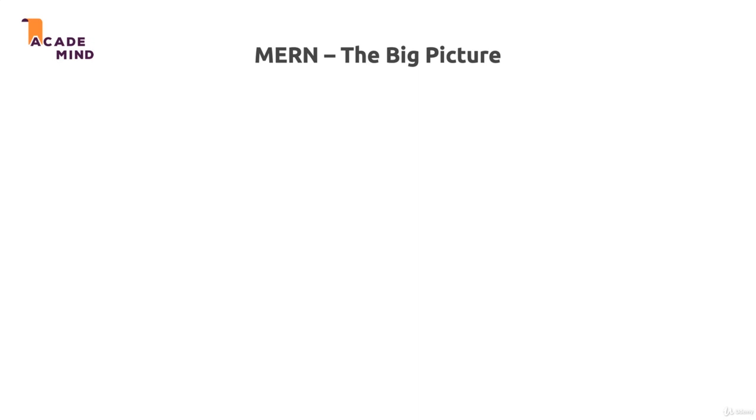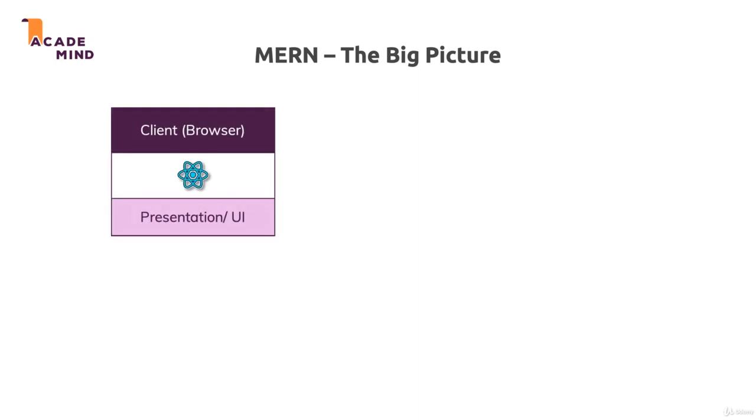How are they connected? The R, React, is responsible for the client side, for the browser side, for what the user sees, so the presentation and the user interface. This means that we will use React.js to build our front-end facing web application, the thing that runs in the browser. React.js, as you should know, is of course based on JavaScript. It's a JavaScript library, and it's JavaScript that is executed in the browser.